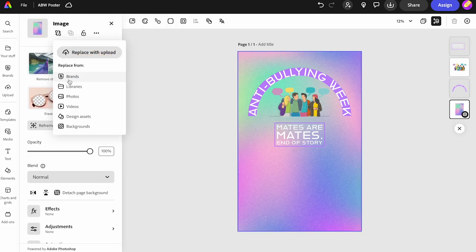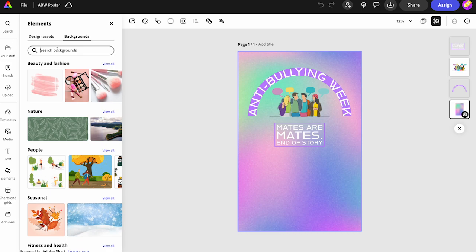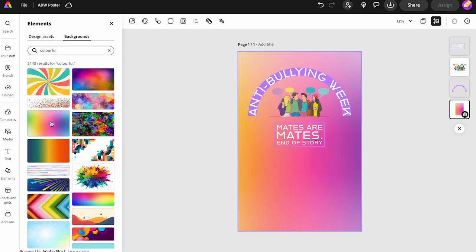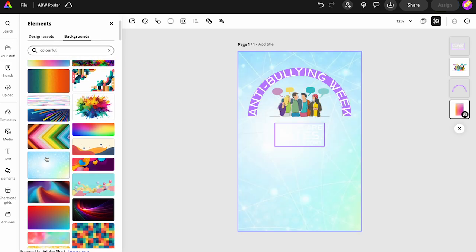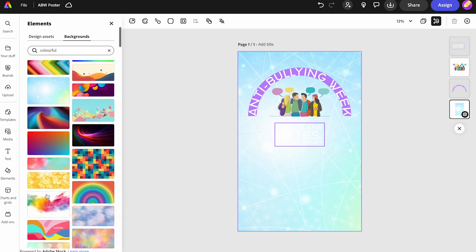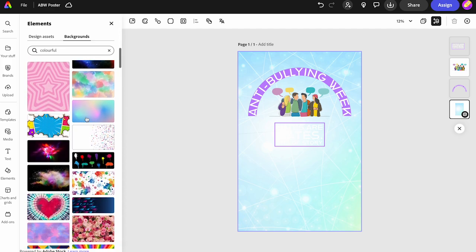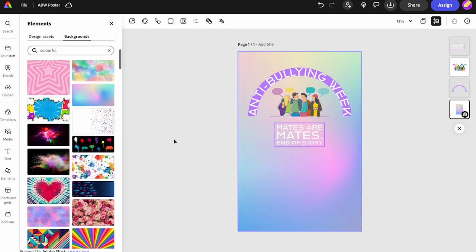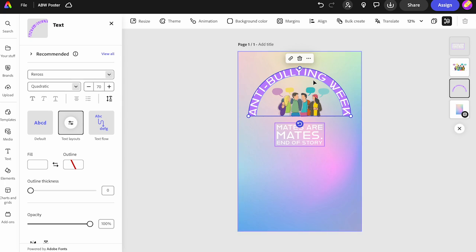I've selected the background because I now think I want to change it. So I press replace there. I want something slightly lighter because I think the background is too dark. That one's too blue. Looking at something a bit lighter, yeah, that's perfect. It means the text is a bit more readable.